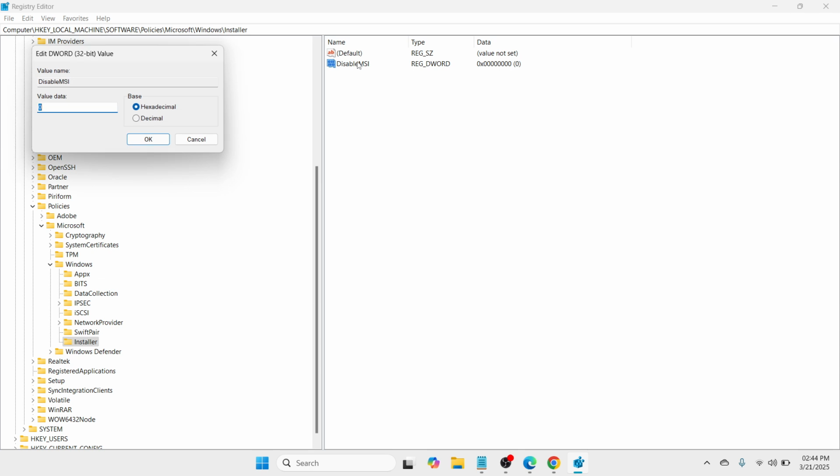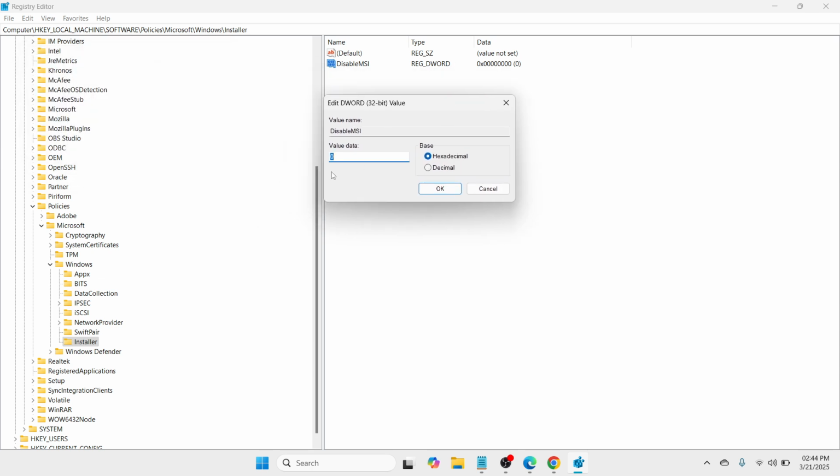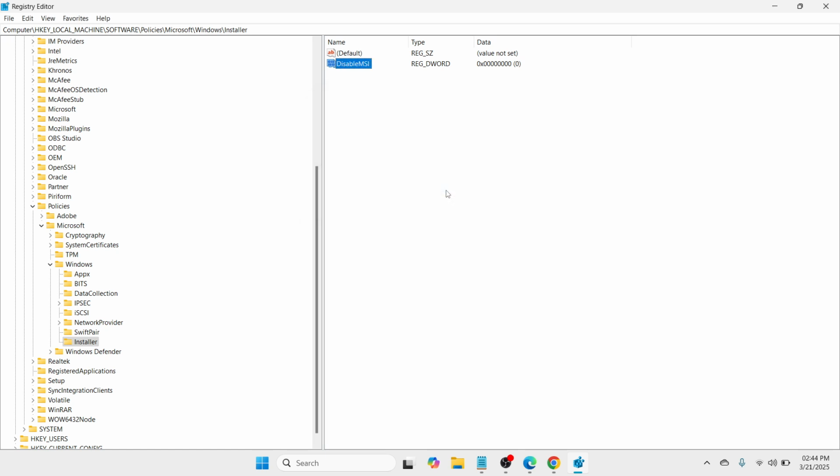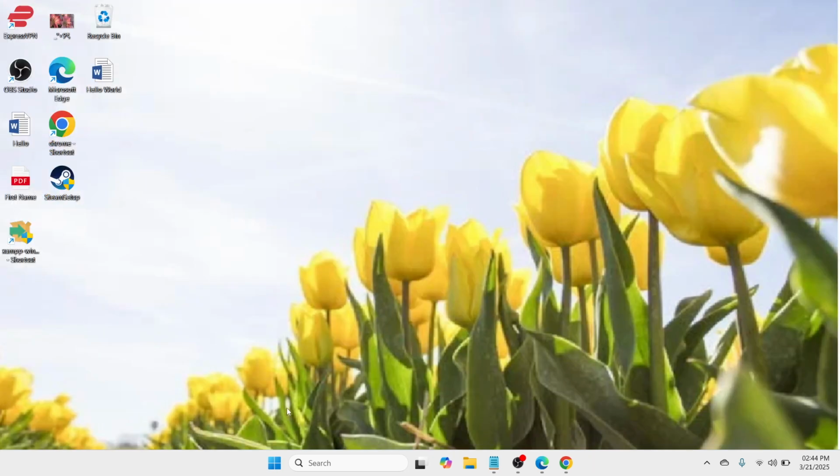And you need to make sure that the value data is 0. Now double tap and this window will appear, and set the value data to 0. Click on OK. Once done, close this window and this is the time that you need to restart your computer.